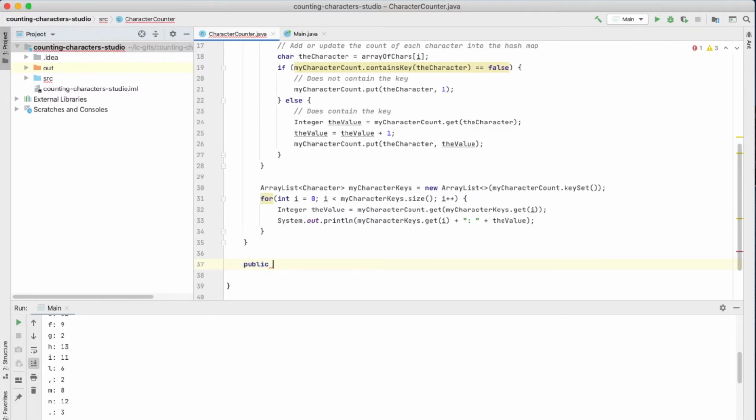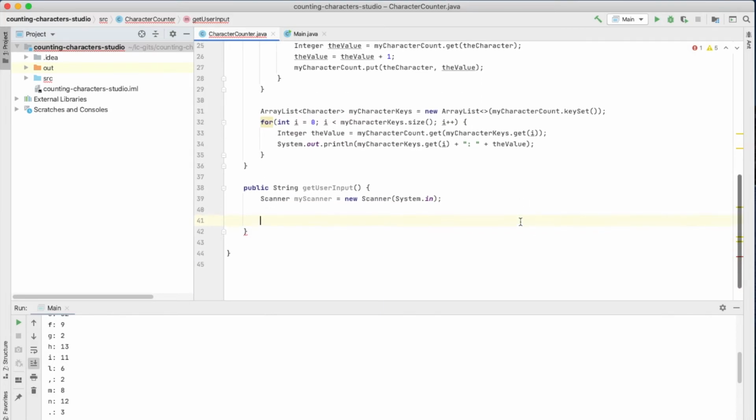I'm going to return a string here since we're going to return a string from the user. And I'm going to call it get user input, which is not going to take in any parameters. As always, again, we take in user input using the scanner class. And we always do system.in and then finish. We then have to ask the user for input. So we first create a variable to contain that input, which is going to be a string, my user's input.